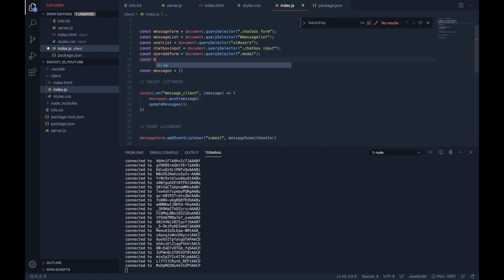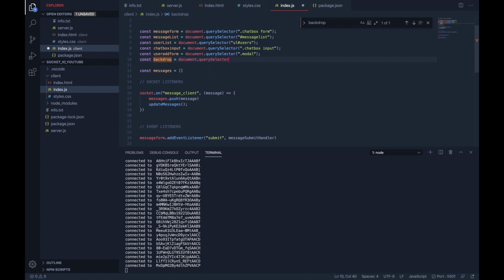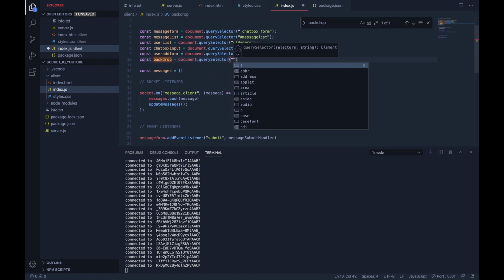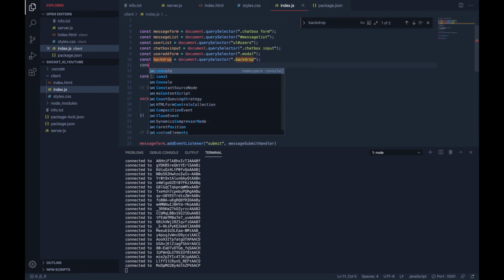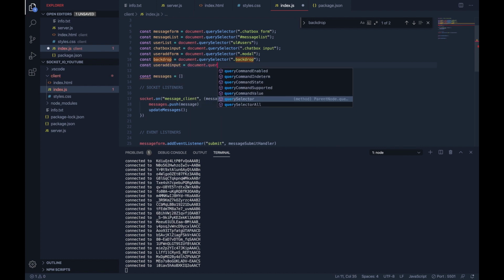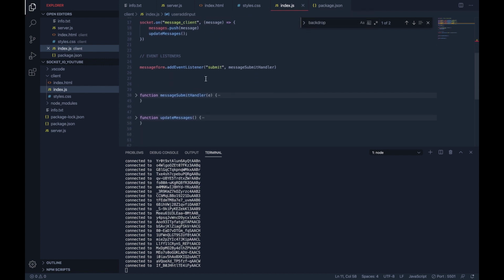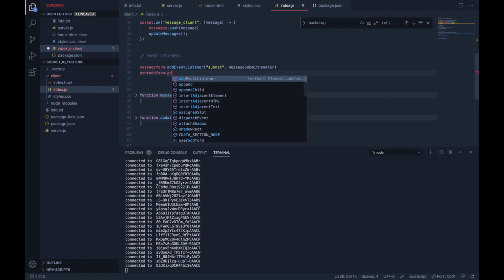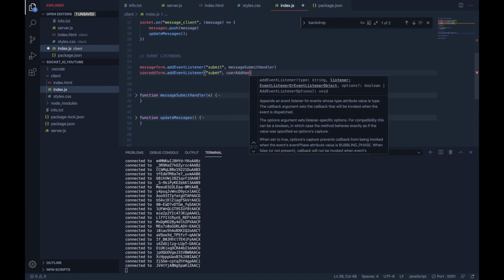And I'll say const backdrop to bring in our backdrop so we can make it disappear when we need it to. So document.querySelector, and this would be .backdrop. Awesome. And then finally our input is equal to document.querySelector .modal and the input inside the modal. Awesome. So now we have captured the key elements on our page, and then we want to listen for the submit event. So userAddForm.addEventListener submit, and of course we want to have a userAddHandler.